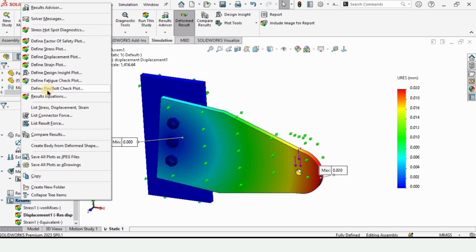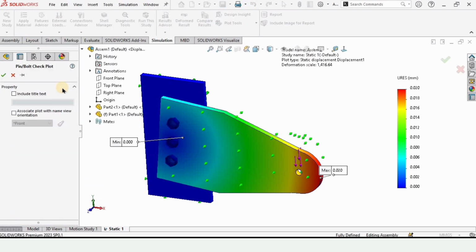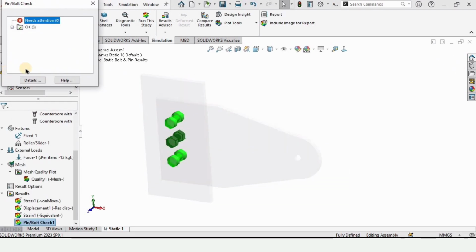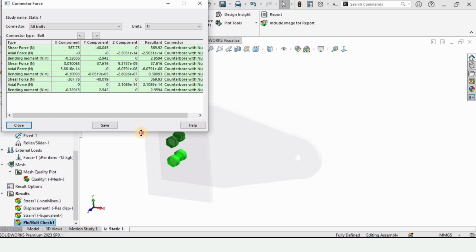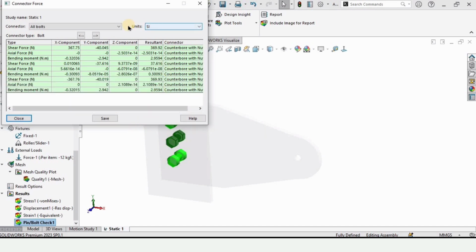Now right click on results and click on define bolt/pin, and check this box from here and click on details, and here we have the stresses for all of these 3 bolts as you can see from here. So that's it for this tutorial, guys.